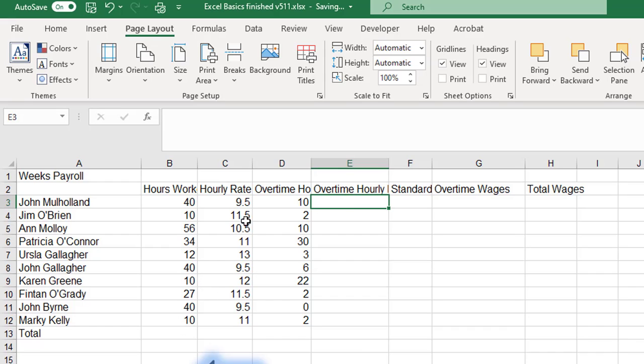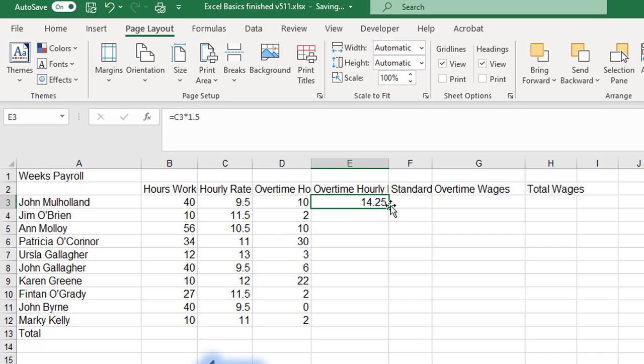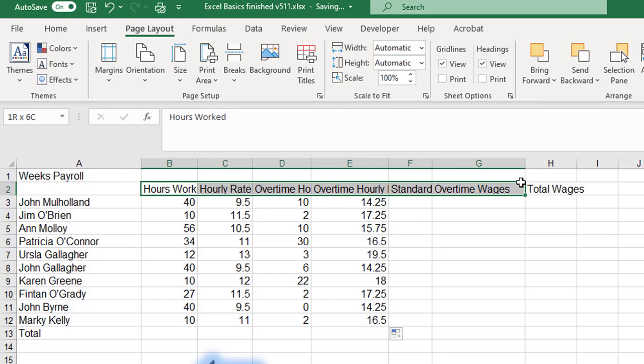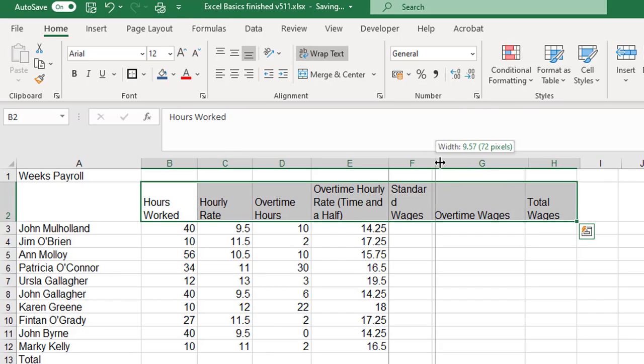So we know that they're getting $9.50 per hour, and we know that the overtime rate is time and a half. So to work out what the overtime rate is going to be, we're just going to start off and say equals whatever they're getting normally per hour multiplied by 1.5, and that'll bring it up to time and a half. Okay, so here are their overtime rates, and we can drag it down. Now, I might just put on my wrap text to make that a bit easier to see. Okay, and stretch that out.